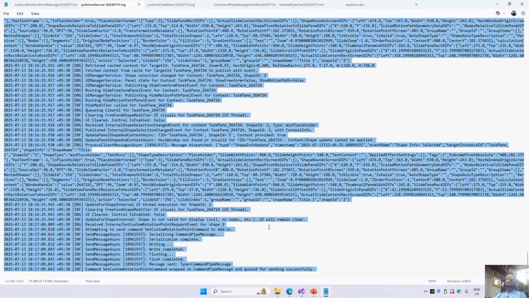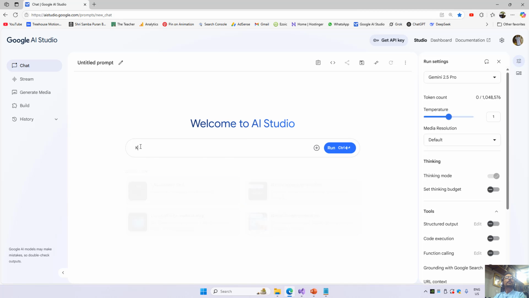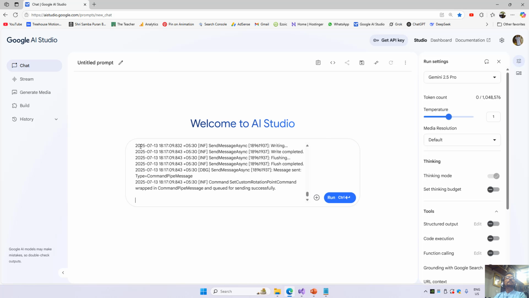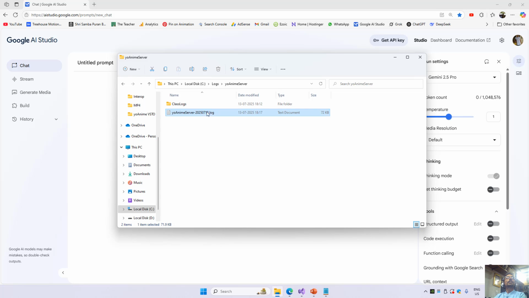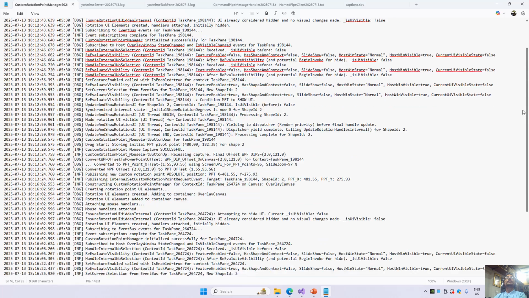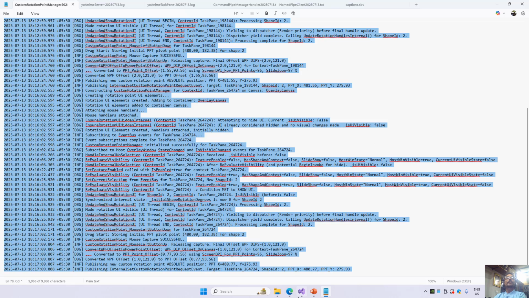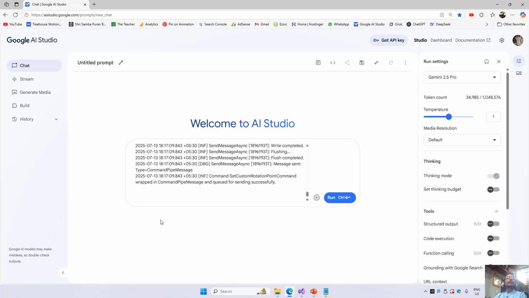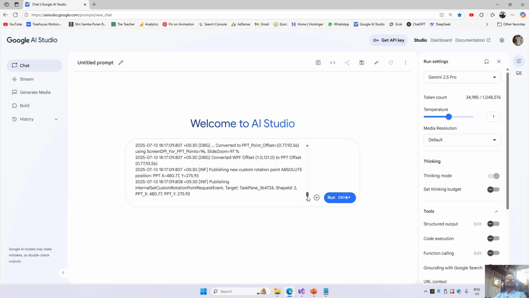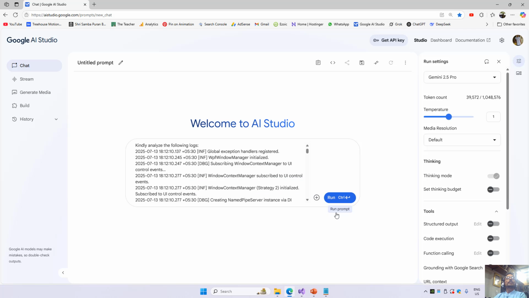Let me copy all of these logs here, go back to Google AI Studio, and here I will type: kindly analyze the following logs. Along with that, I will also provide the custom rotation point logs. As you can see here, all the operations that I did in the add-in have been noted here, and I also select all of these logs and paste here. So you can see that we have a long list of logs here.